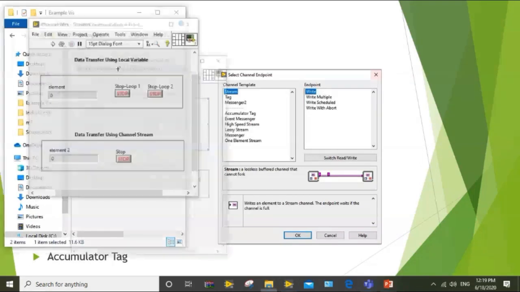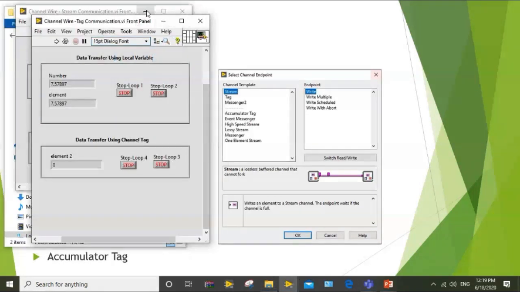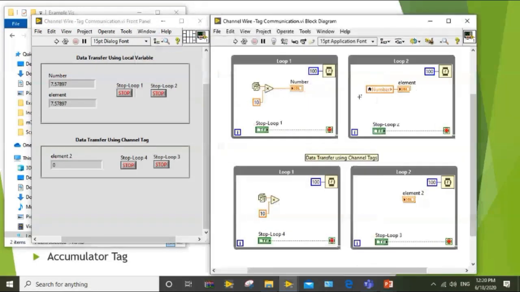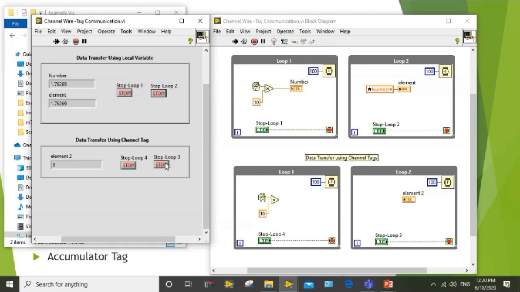So I have already created a VI. Here you can see that the first two loops are what we normally do. To pass the data asynchronously, we use a local variable. The first loop generates random numbers, and the same is passed using a local to the next loop. I'll run this code, and you can see the values getting updated. Now we'll create a channel wire and see how we can achieve the same functionality.